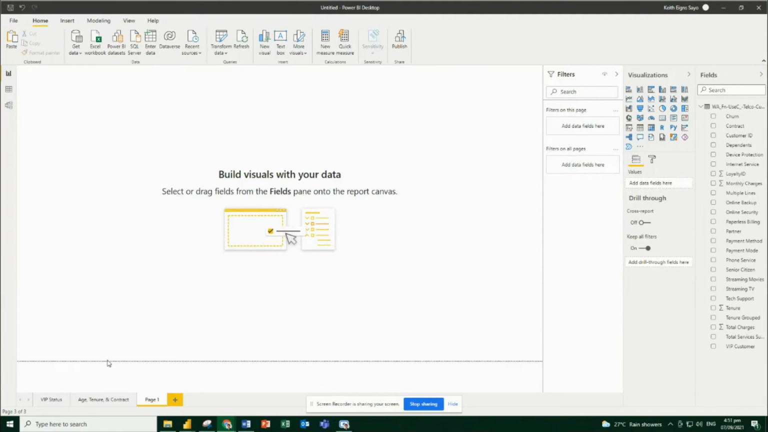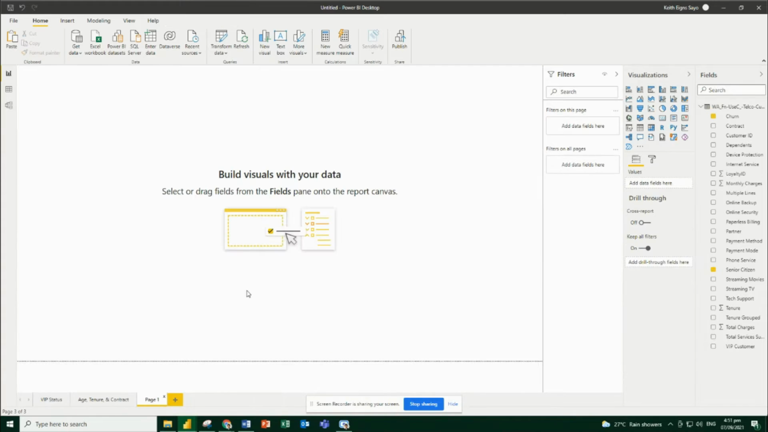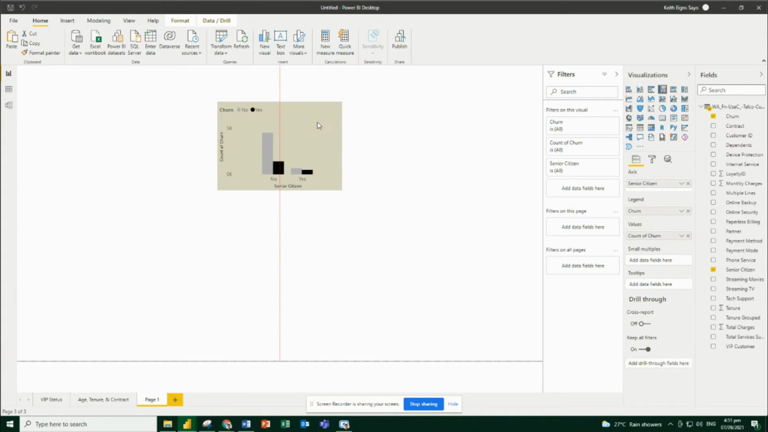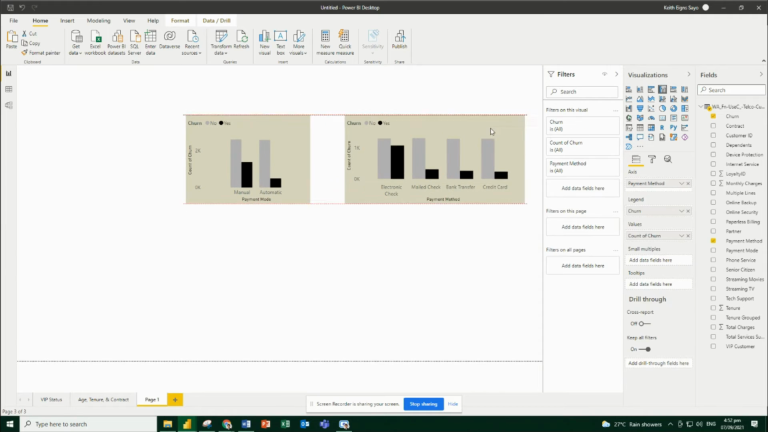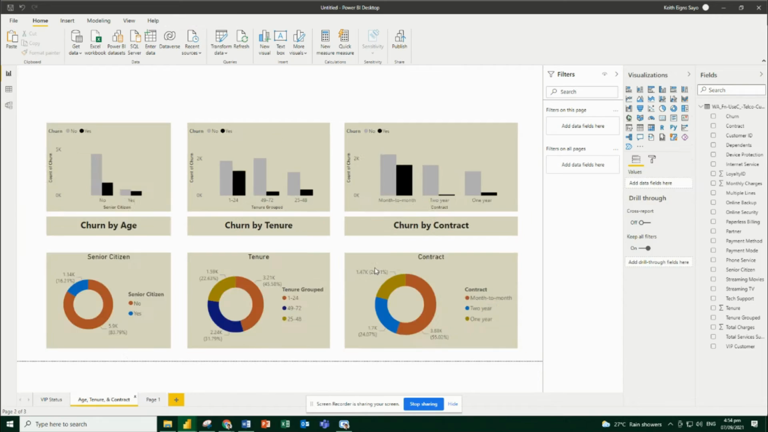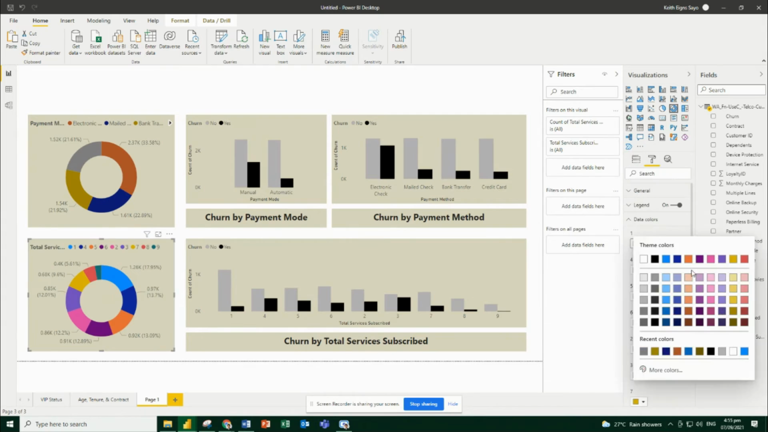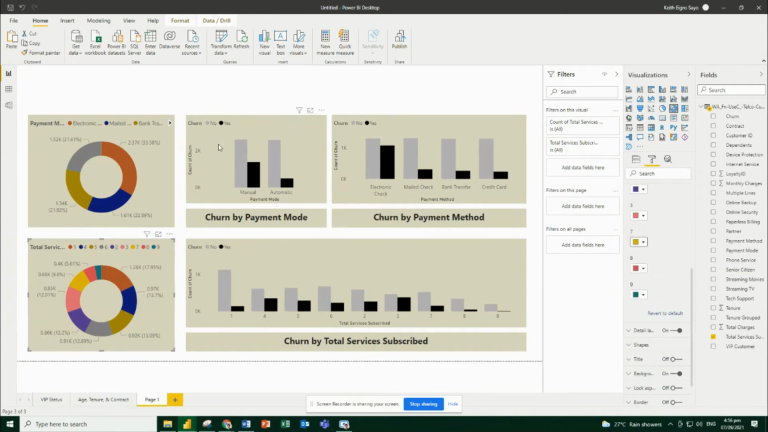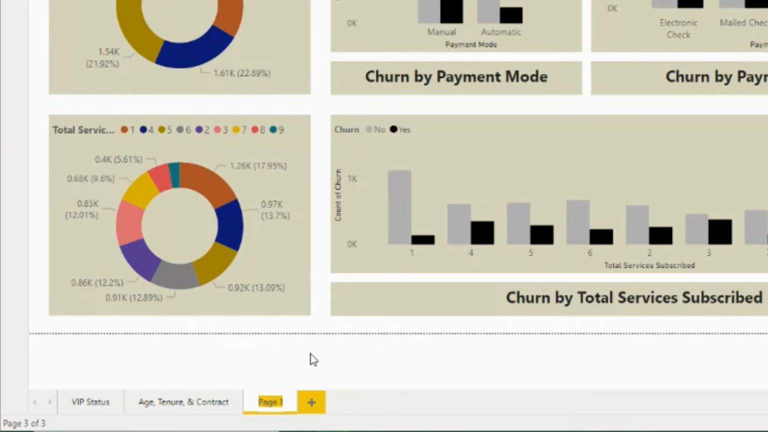Let us now proceed with the last page of this report. Copy again the chart from the previous pages to make churn analysis by payment mode, payment method, and total services subscribed. I'm just gonna repeat the procedures earlier so watch this time lapse instead. That's all the graphs we need in this report, so let us proceed with designing. Do not forget to give appropriate title for every page for better presentation.